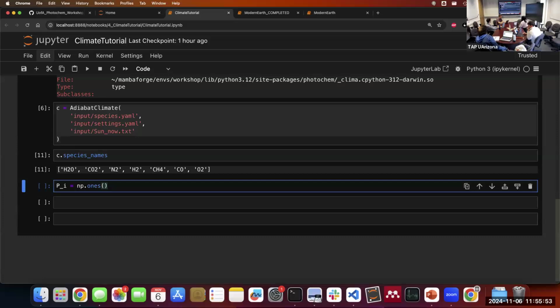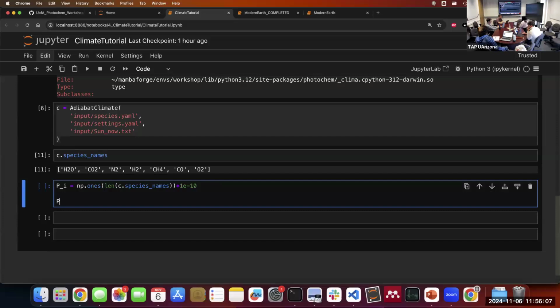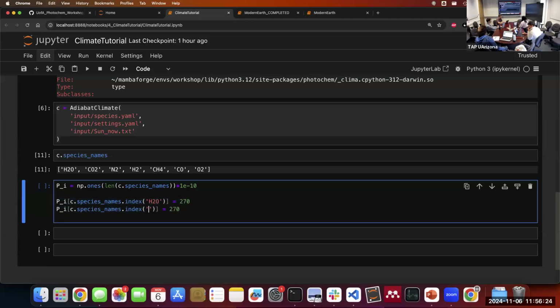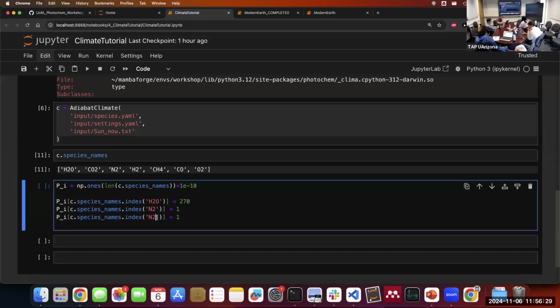And we can just make an array that's the length of all of the species, an array of ones, but I'm going to multiply by a small number, 10 to the minus 10. And I'm going to find the index of H2O, for example, and set it to 270 bars at the surface. And you can do the same thing, of course, for N2, let's make N2 1 bar. Let's make CO2 something like 400 ppm.